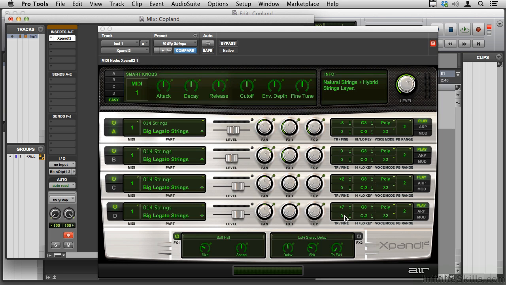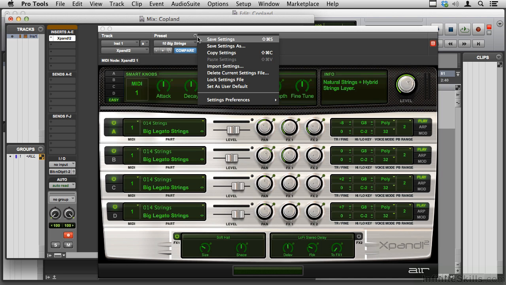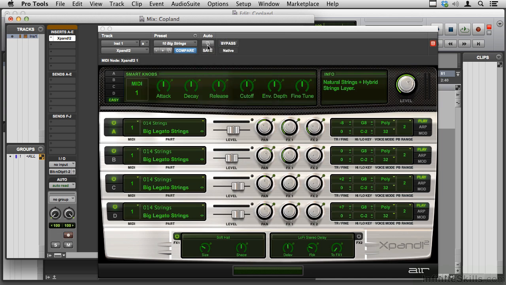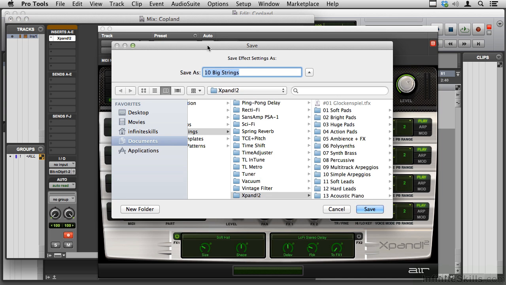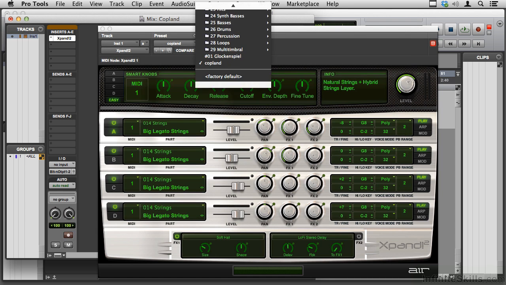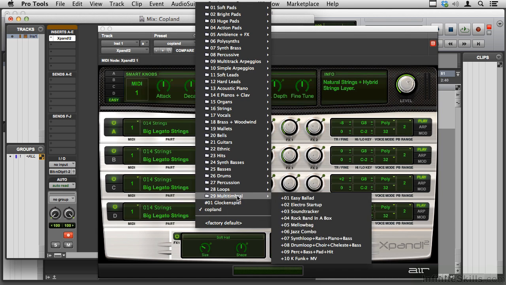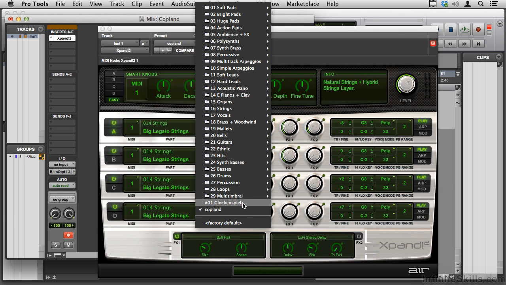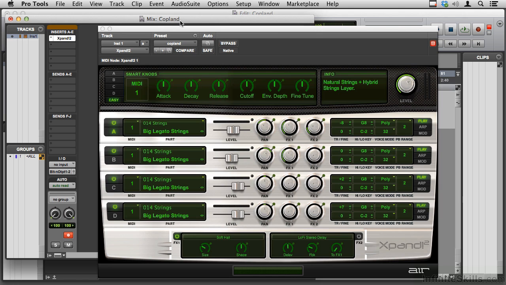Now this, along with other changes that you make in Xpand, you can of course save settings as, I'll call this Copland, save it, and it will now jump out of the other choices, along with that glockenspiel that we used earlier. So I can just pull this up and have this voicing, and when you change the sound inside of the Xpand, your pitch reference will still be here.